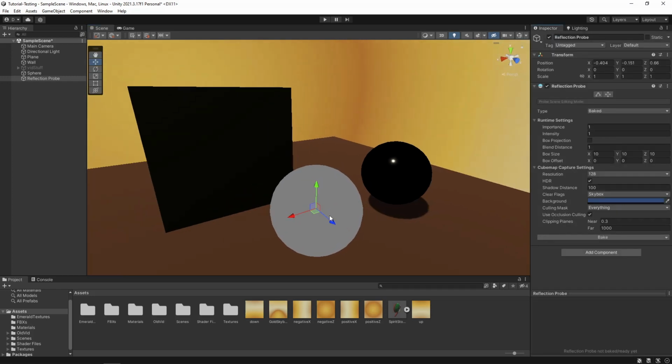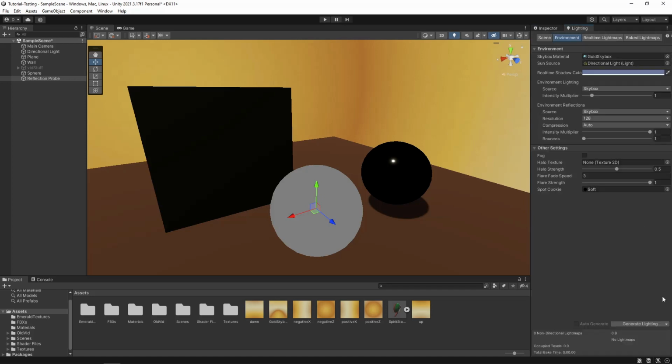we need to bake the reflection probe, and that's actually going to create a cube map texture, and then it's going to send that cube map texture to any shiny objects around the probe, and they'll start using it as a reflection. But first, I'm going to go to lighting, click on this little arrow under generate lighting, and then clear baked data. I'm going to do that because if there's any textures already in the spot where the reflection probe is going to save, then you might have some issues. So go over to the lighting tab and then clear baked data.